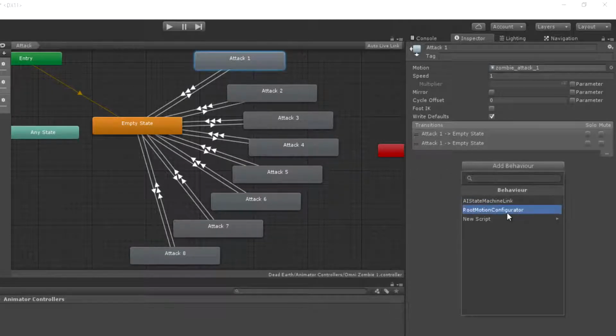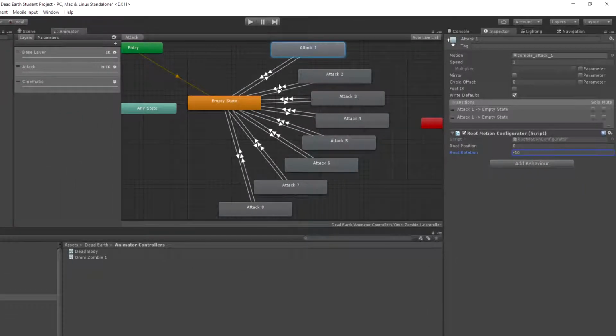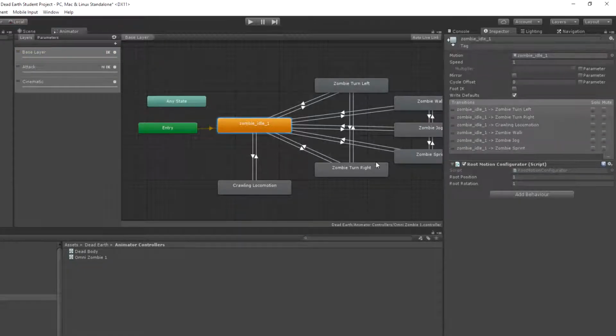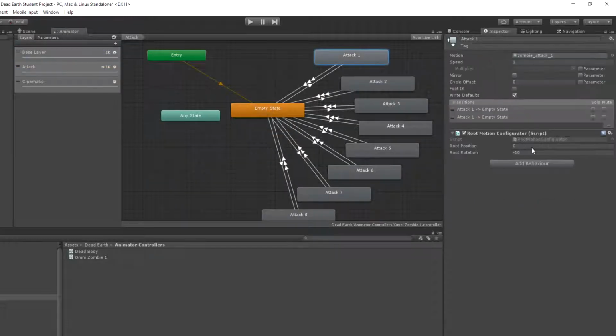So I'll do this by adding a root motion configurator to each of my states. I'm starting with attack 1, and what I'm going to do here is set root rotation to -10, okay? And that's going to make sure that we cancel anything out that might be requesting root rotation underneath it. Now at the moment, obviously a simple -1 would suffice, because we have a zombie idle animation which simply increments the root rotation reference count by 1. Therefore, -1 would turn it off on the layer above it.